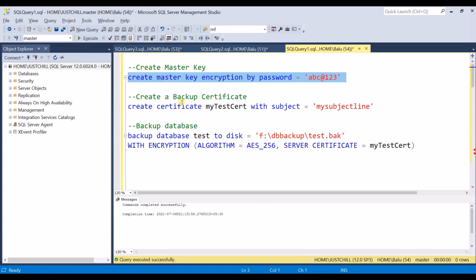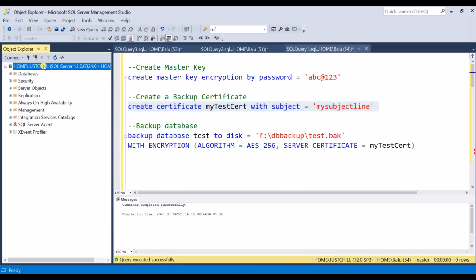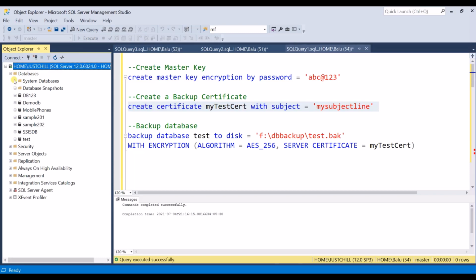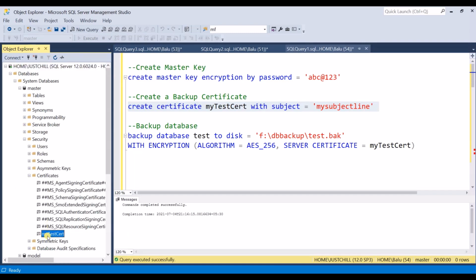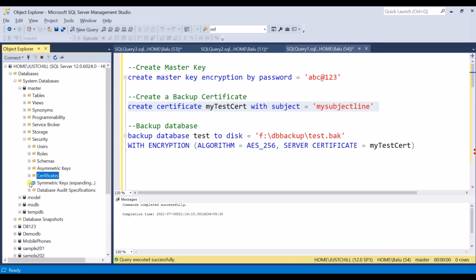The master key is created. Now create a certificate with the subject line, and this is my certificate name, my test crt. Once I execute the statement, the certificate got created. You can check the same here under the master database. Go to security and then certificates. Here you can see your certificate name, and you have a master key also here. You can see a master key created.